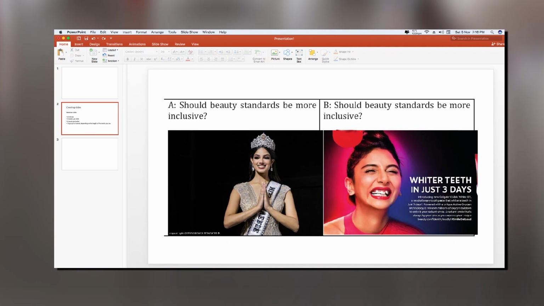Now take a look at these two, A and B. Which one do you think captures the essence of the topic? While A is decorative in purpose, B gives you an example for inclusive beauty standards. Do you agree?